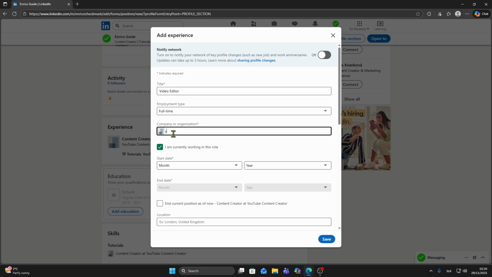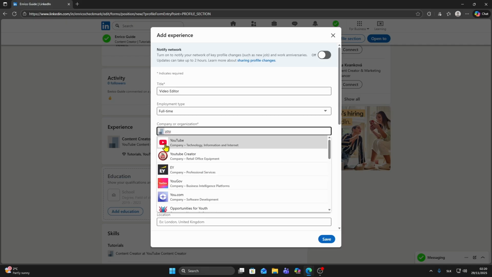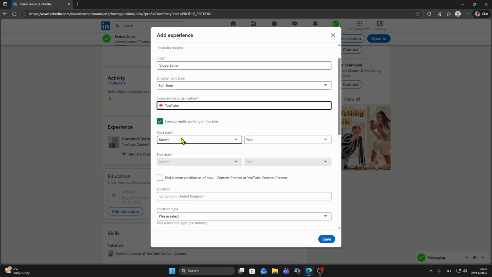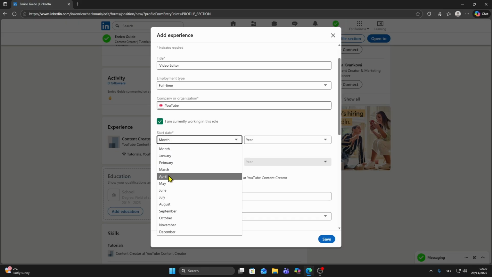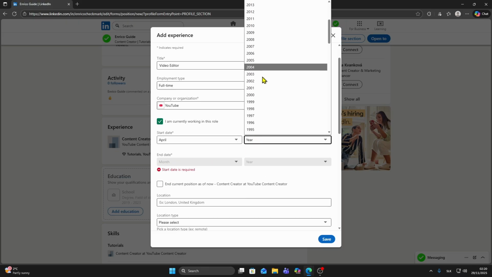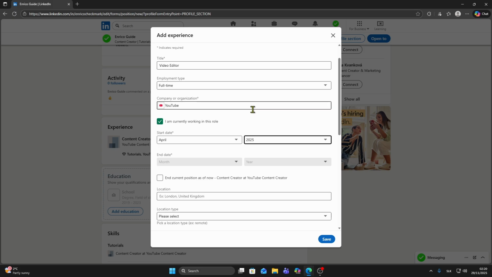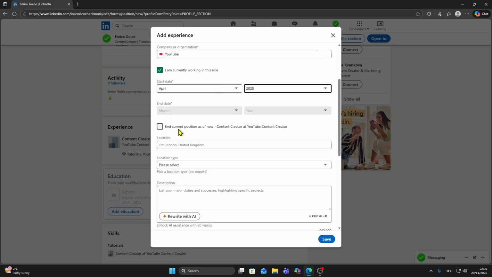Then you can type your organization. So for me, it's going to be YouTube. Then you can choose your start date. So let's say April, I don't know, this year. You can also end your current position as content creator at YouTube by checking this box. So this will end your current position as content creator.